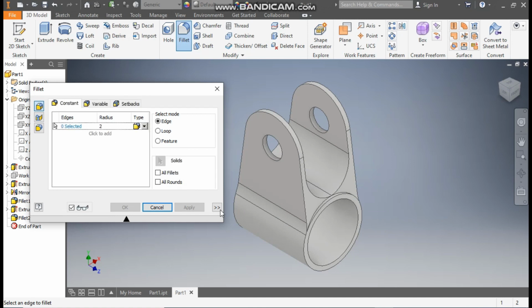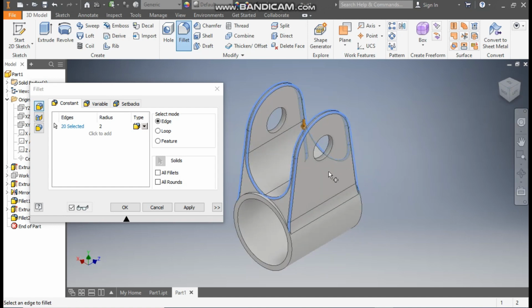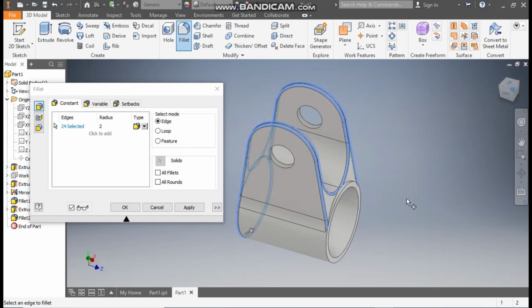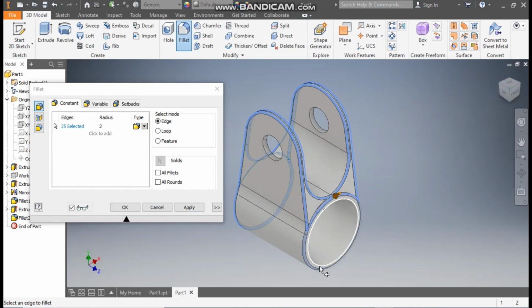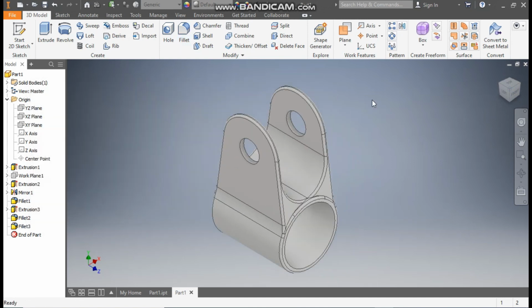Go to edge selection and select all the outer edges. Okay, one by one select all the edges, rotate. Okay, all have been selected. You can select this also, this bottom, rotate this side and this side. Okay, and press OK. Now you can give the appearance.